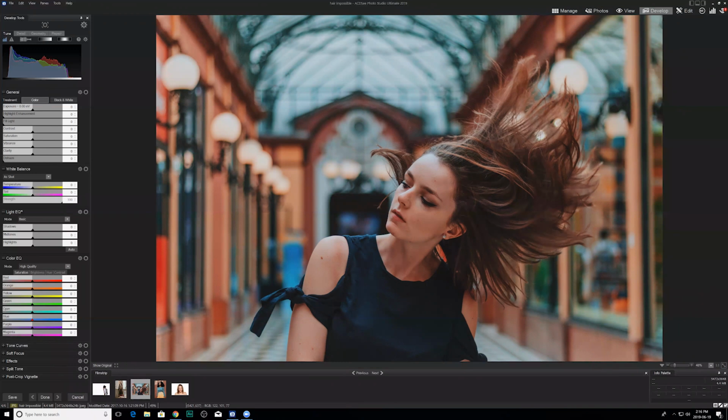Can you apply the same edits to multiple photos from edit mode? Great question. Such a good question. Okay, so yes, there's two ways to do that within ACDSee. One is to use batching, which we're not going to be talking about because I prefer using actions. We will be talking about actions.